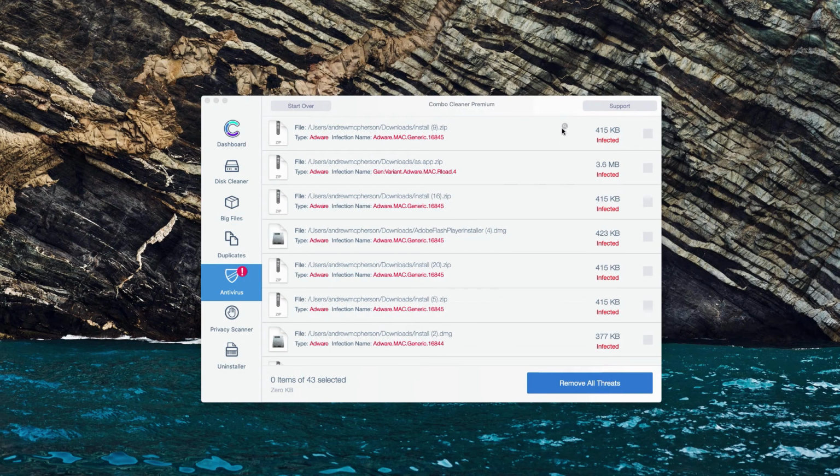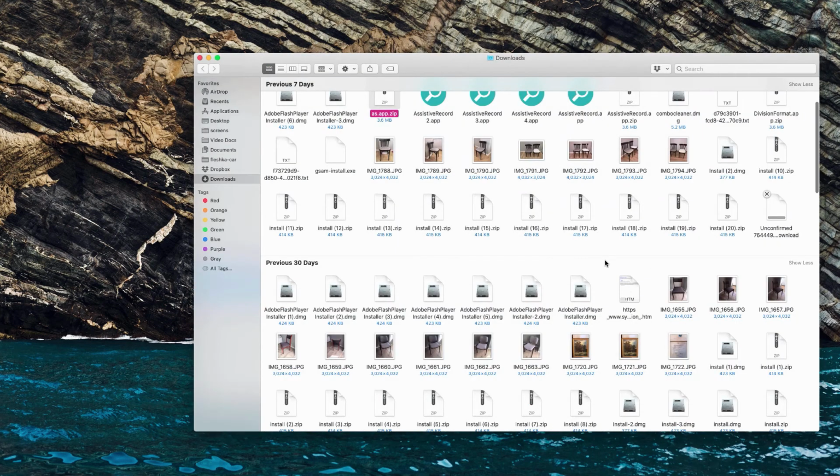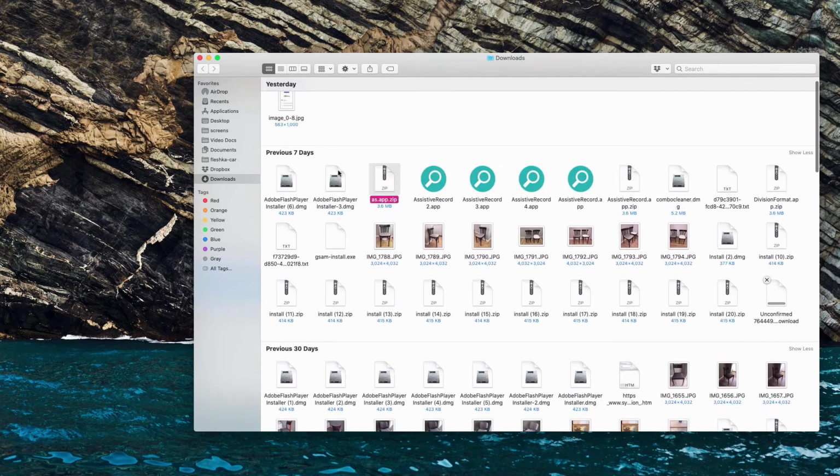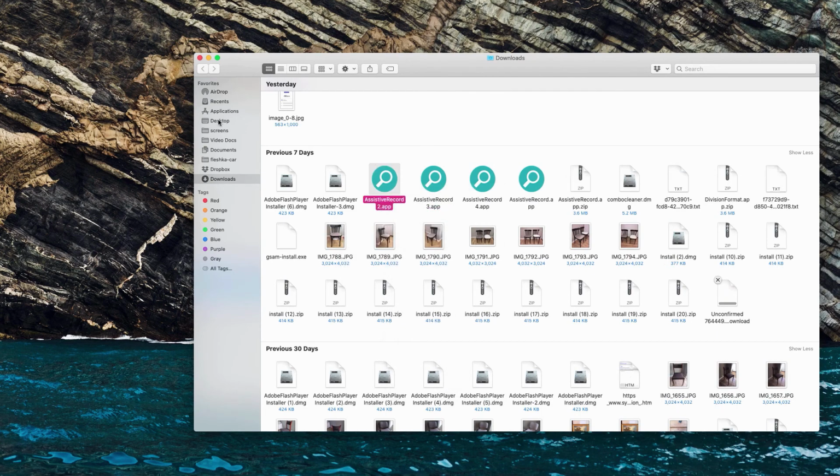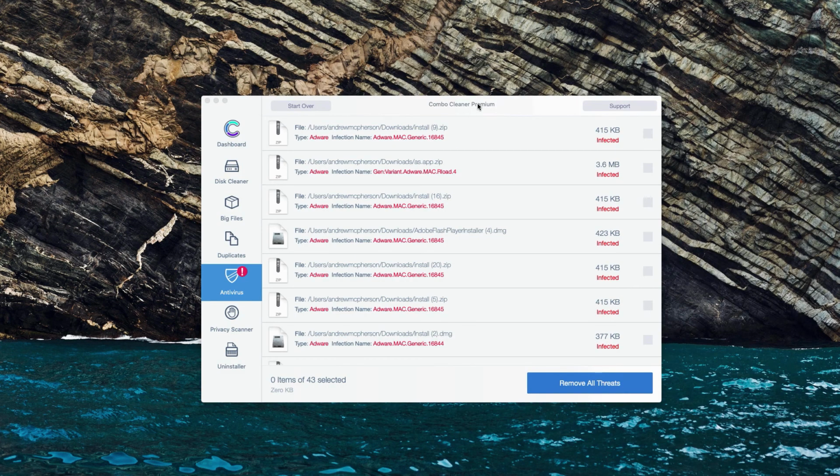In the same manner you may do with other infected items, click on Show in Finder, then you will be able to see that specific threat in Finder and to remove it manually. Or of course you may perform the removal automatically with the premium version of the program.